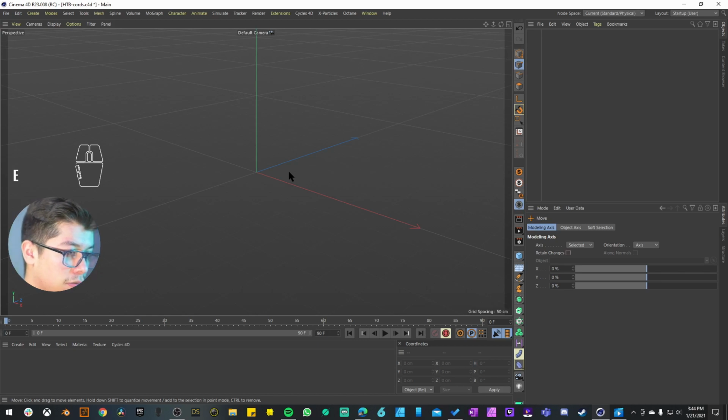Alright, so the first thing that we have to create is the path, the spline for our animation to just follow along. And there are actually 3 ways that I'm going to show you how you can create a spline for this project or any other project.